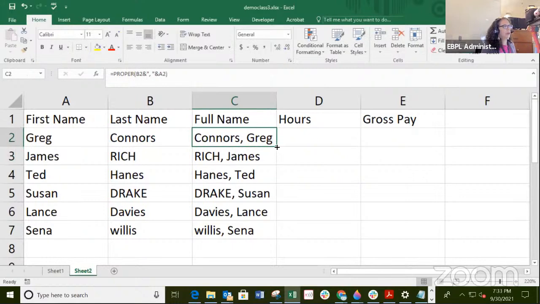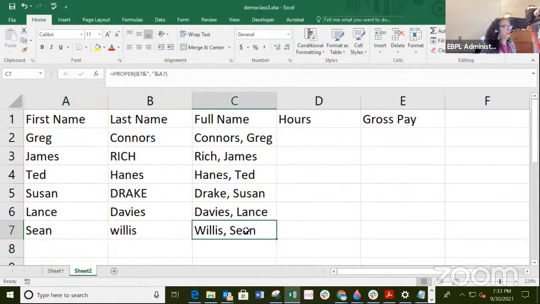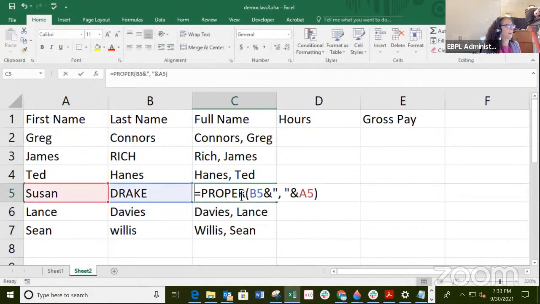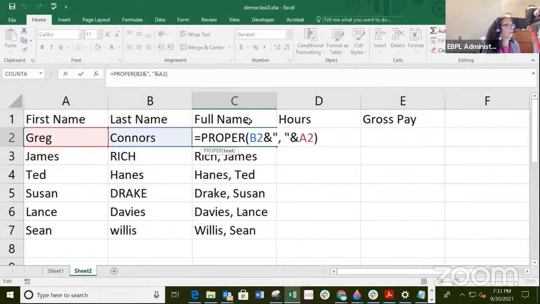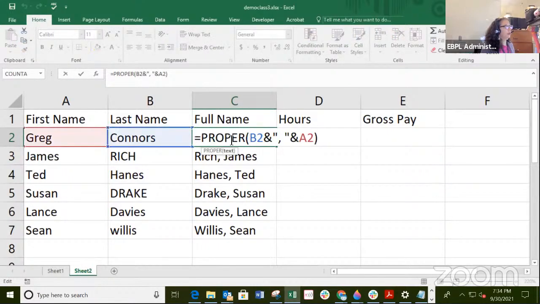And then I click enter. And then I do the autofill, and I put Sena and it's shown. So let me fix it. And then it's gonna be applied in all of them. And I'm gonna put the formula on the chat if that helps.